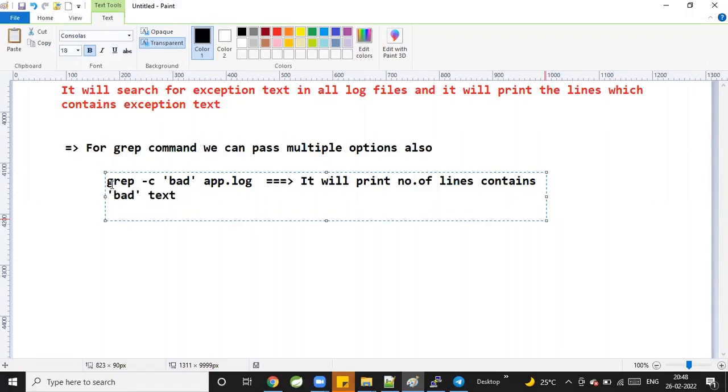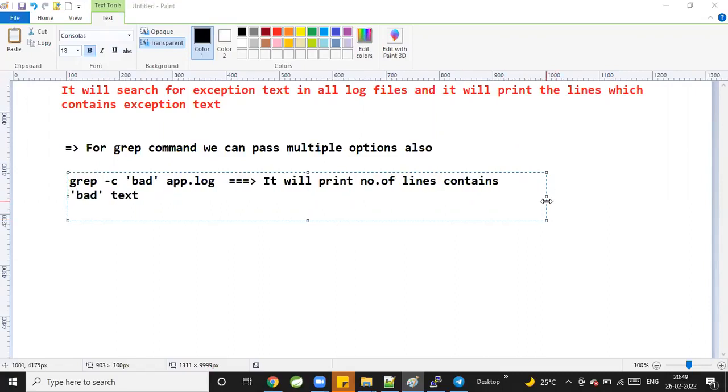Samjhe? grep -c bad app.log. It will print the number of lines that contain the text bad. The text bad is a keyword text search. Okay, bad, -c.